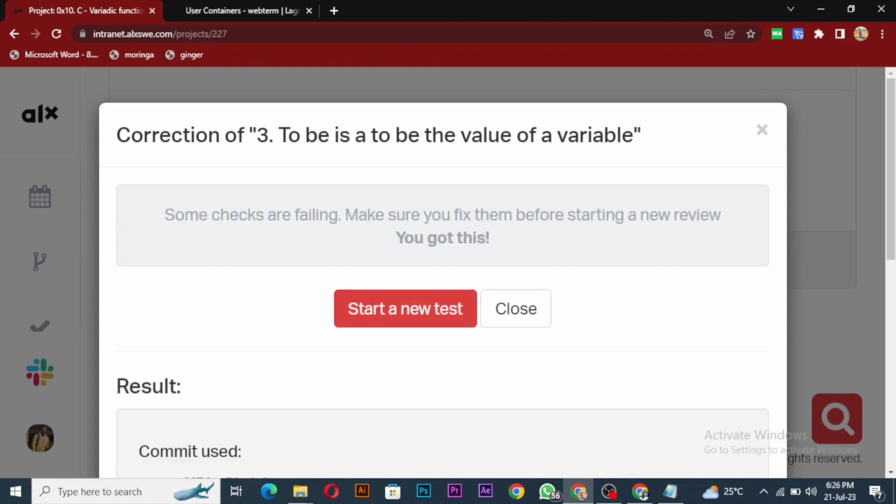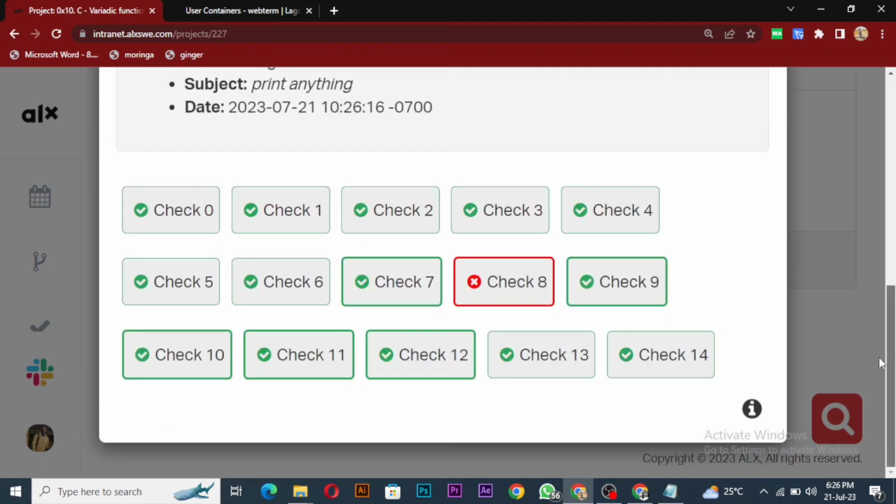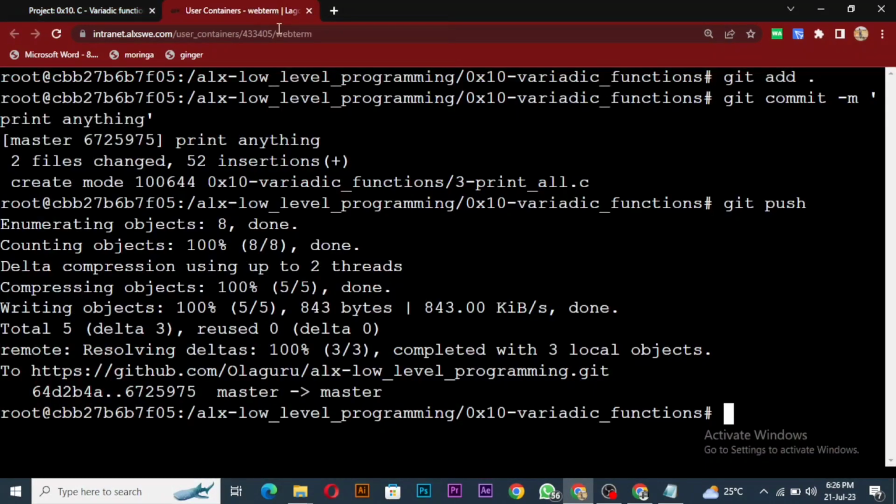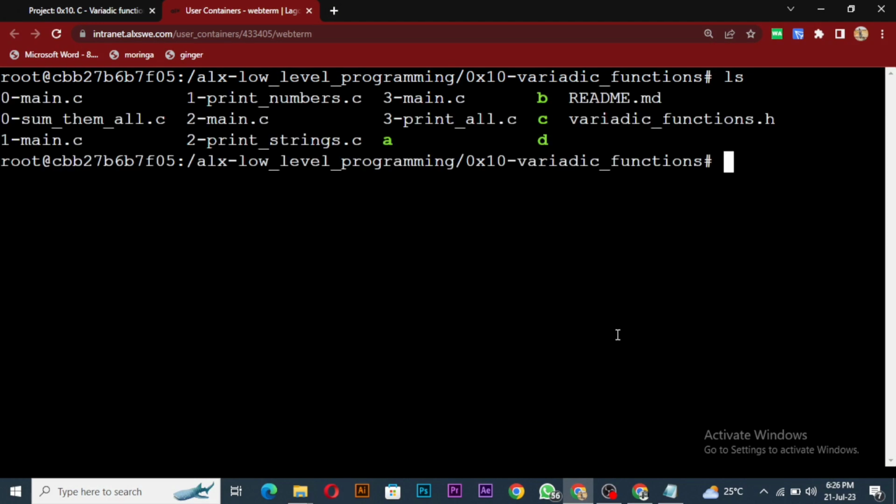Oh, we have some errors. Just one error. Good. All right, let's see what's going on. Could it be that one that I said? ls. Could it be that one? Let's see.